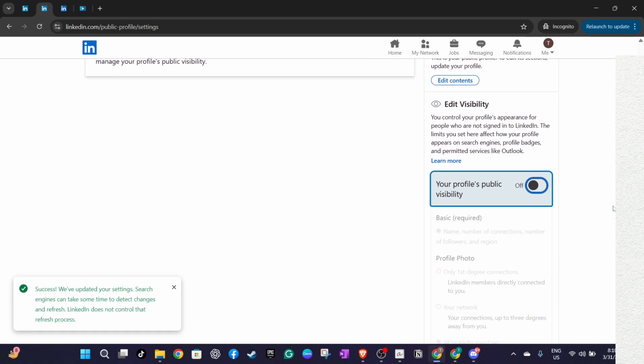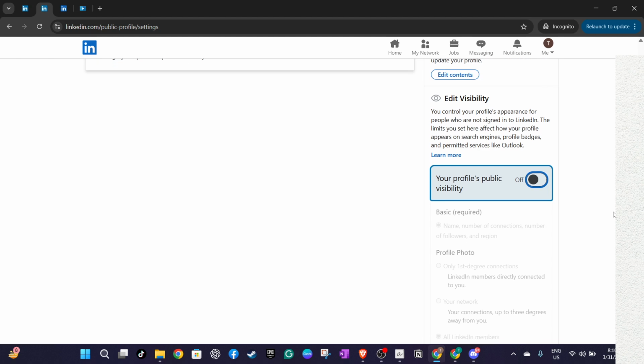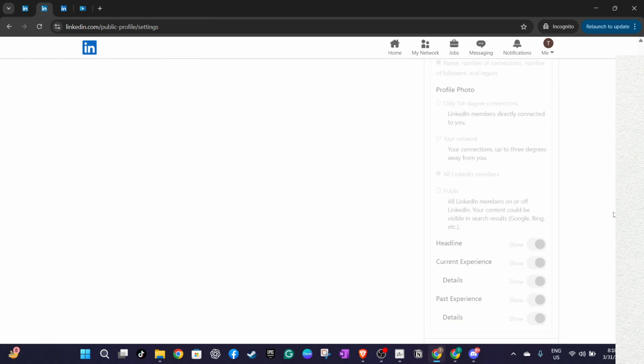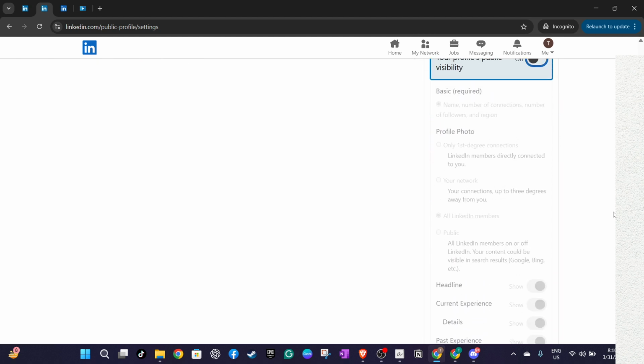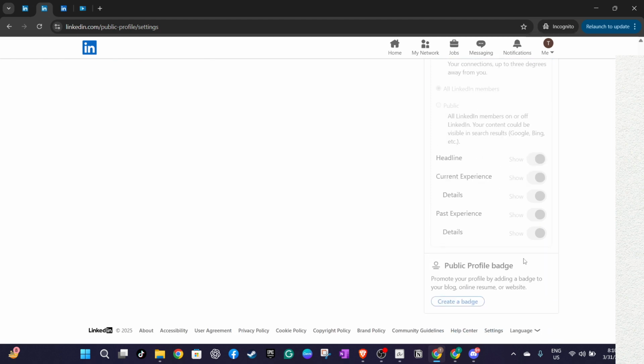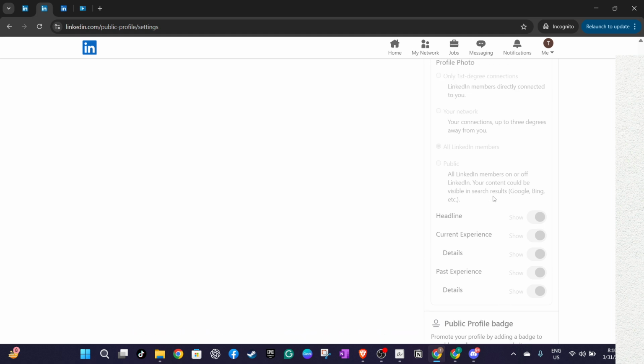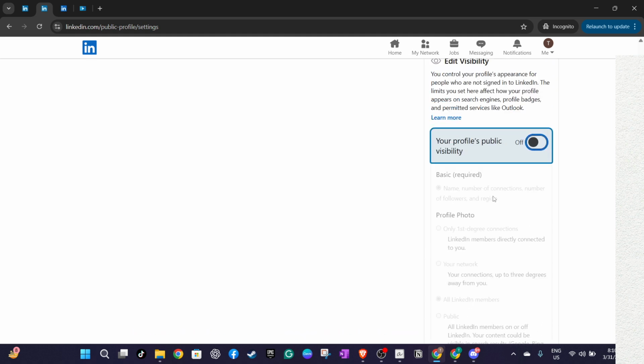For further customization, you can scroll down to Customize Your Public Profile. Here you're able to select or deselect specific sections of your profile to control their visibility. Though LinkedIn does not currently allow for the hiding of specific schools, this area offers control over more granular details. Finally, remember that instead of hiding individual schools, you can remove entire education entries if strict privacy is your concern.